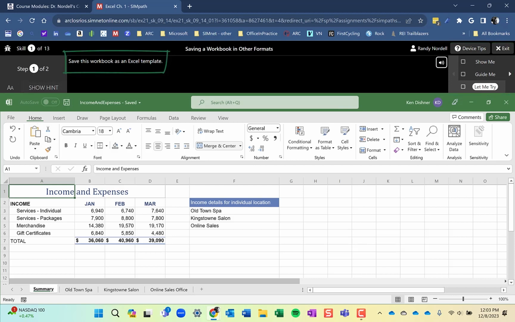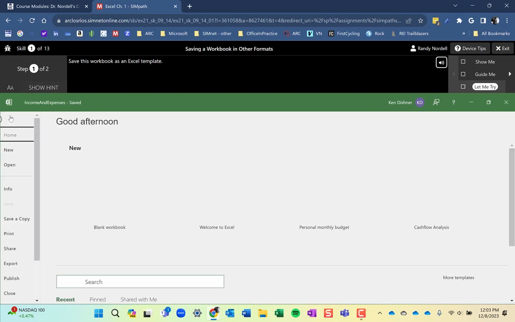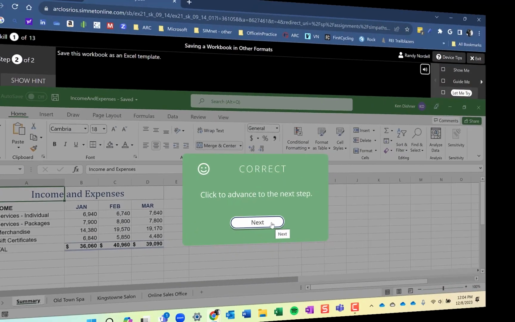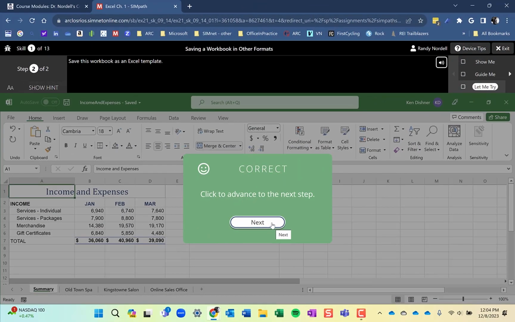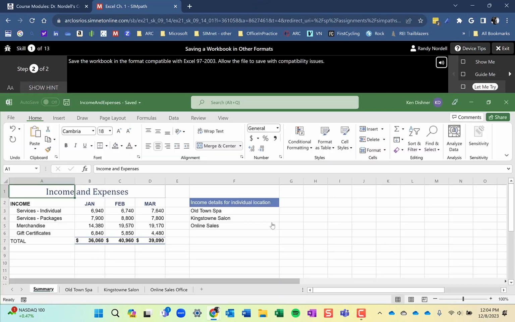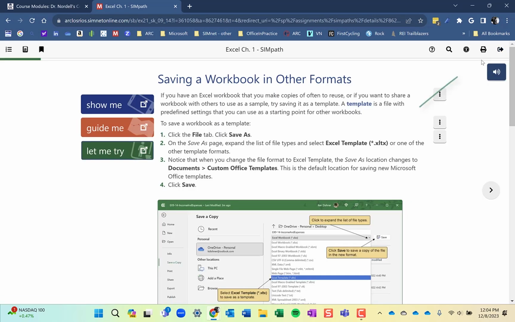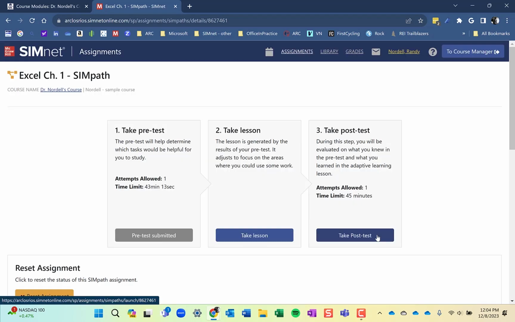This one says, save this workbook as an Excel template. So I will go ahead and do that. Once I've done it correctly, I can move on to the next skill, and it will automatically take me to the next skill in this lesson. After I finished all of them, I can exit out of the lesson, and this will take me to the post-test.